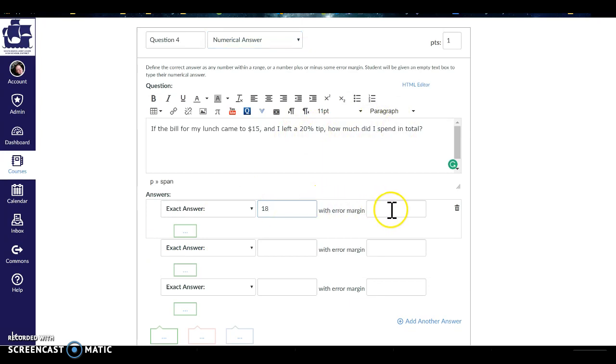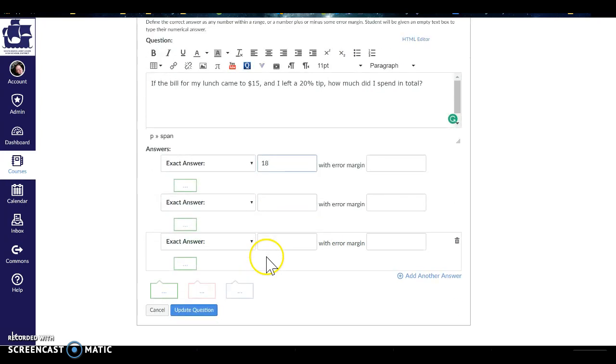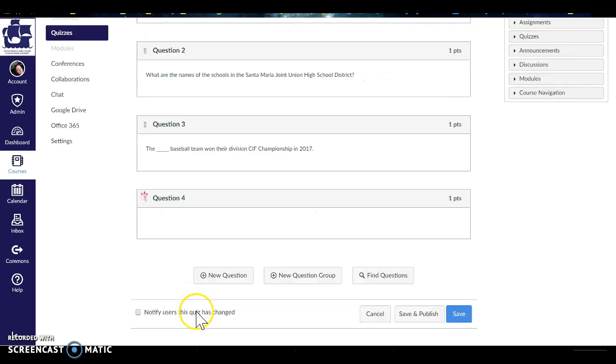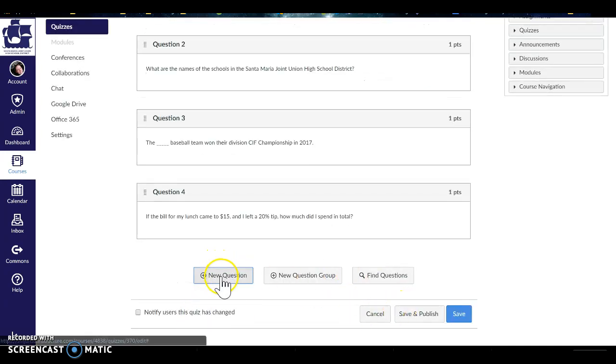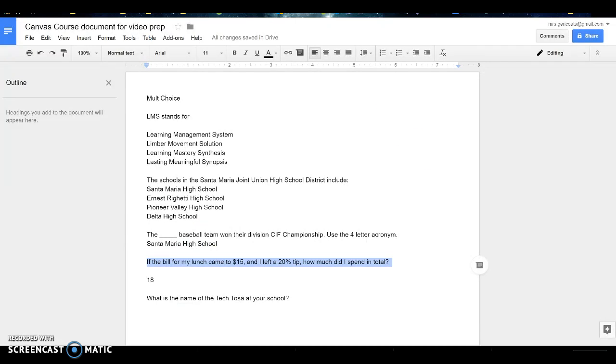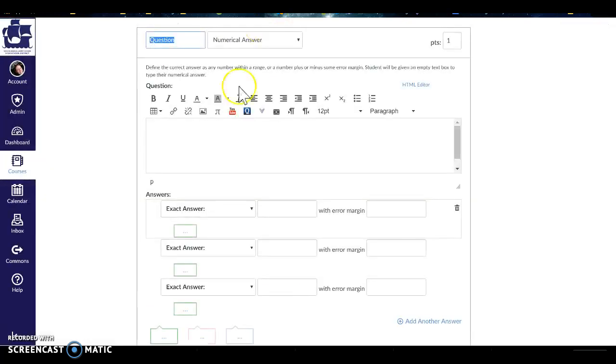I can put in an error margin if I want. You can provide a couple of different answers. This is up to you. Since this is a pretty simple one and just an example, we're not going crazy here. Update question, and I need one more. So I have, what is the name of your Tectosa at school? This is going to be a short answer.